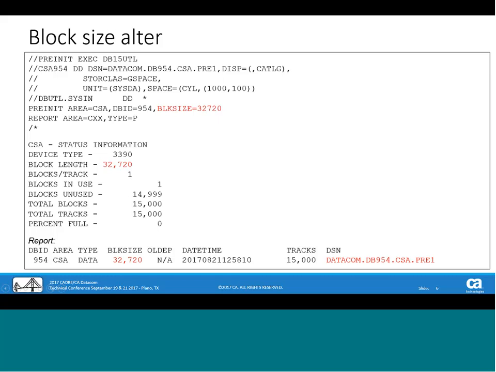The output from the PreInit is shown here as your standard CXX status information. Block size of 32K, 15,000 blocks, and so on. This is the output of the PreInit report showing that on this date and timestamp, I allocated a 15,000 track extent data set, and this is the data set name. So at any time, you can report on all existing PreInit data sets out there. That will be removed at the completion of the move, and we'll talk about that when we get to that slide.